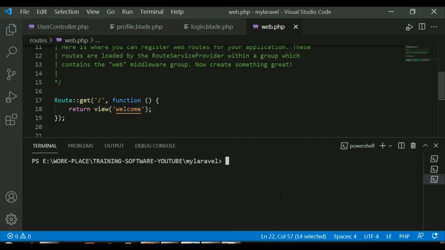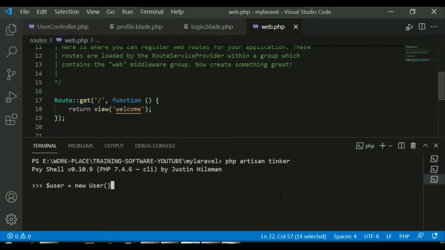In this command prompt, you do one thing. You just write php artisan tinker, and this is my Tinker shell. Just write $user is equal to new. This is my model, the User model. This is an object. So this is user.